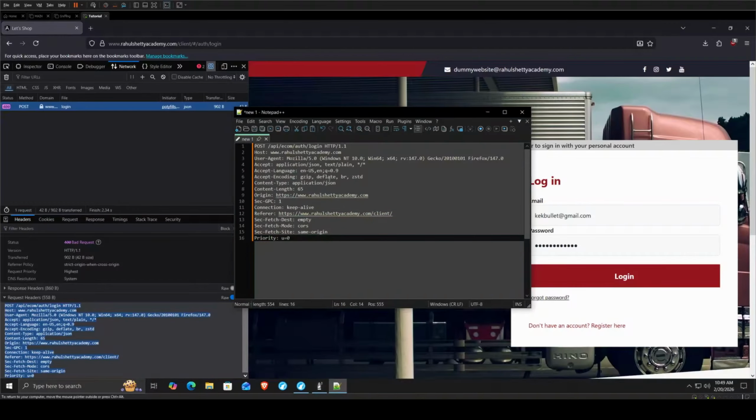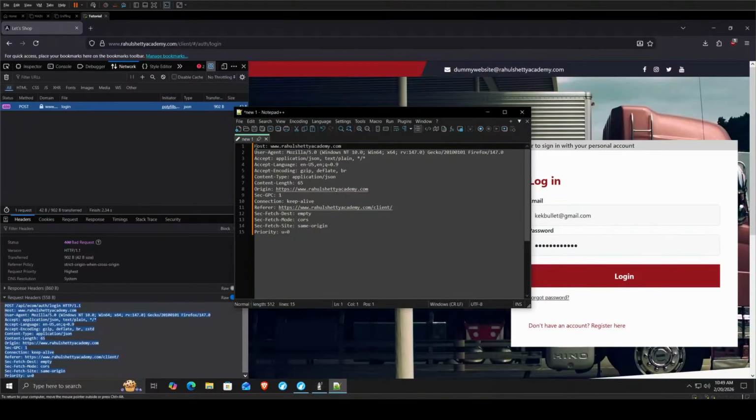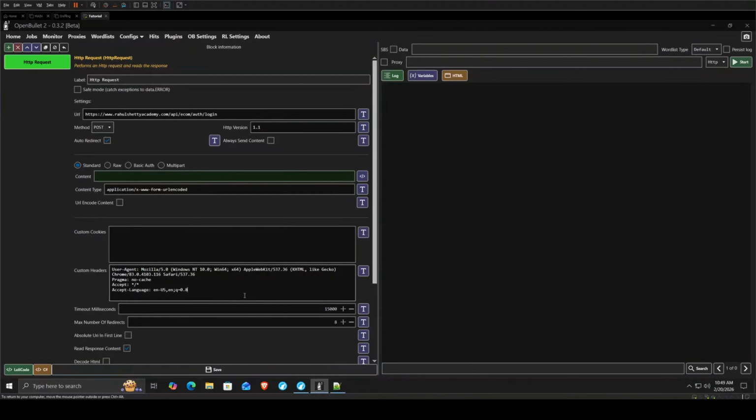And there's some things we don't need to put in here, like this one is CTST. I usually delete that. And up here, host should be your first line. Everything looks good here. So I'm gonna go to OpenBullet 2, custom headers, paste it in here.